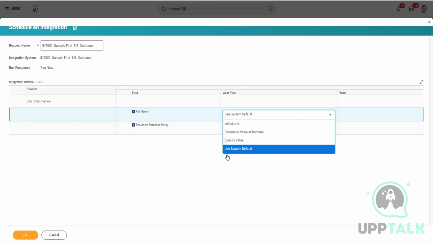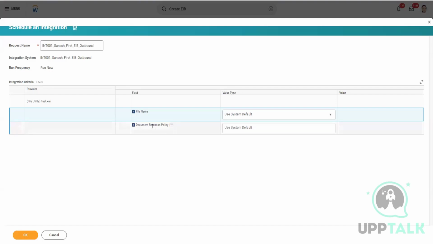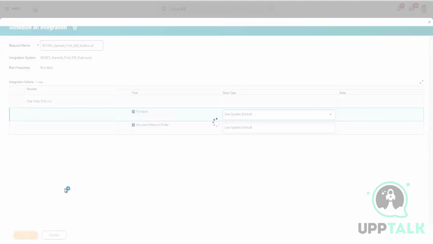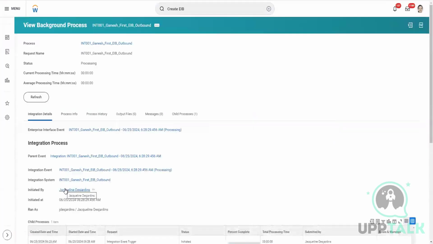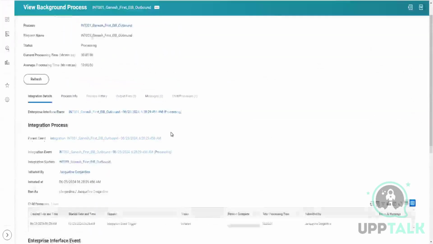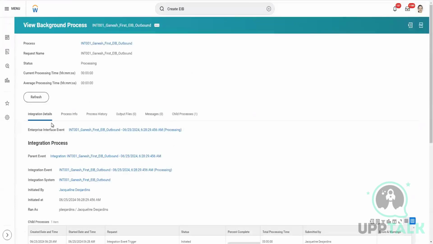Now I'm going to use system default. In document retention policy also I'm going to use system default. I'm clicking OK, then the integration will be executed. Once the integration is executed, you will see this kind of screen. This is your integration event screen where you will be able to see all the details of the integration. Here, the integration is currently in processing state.